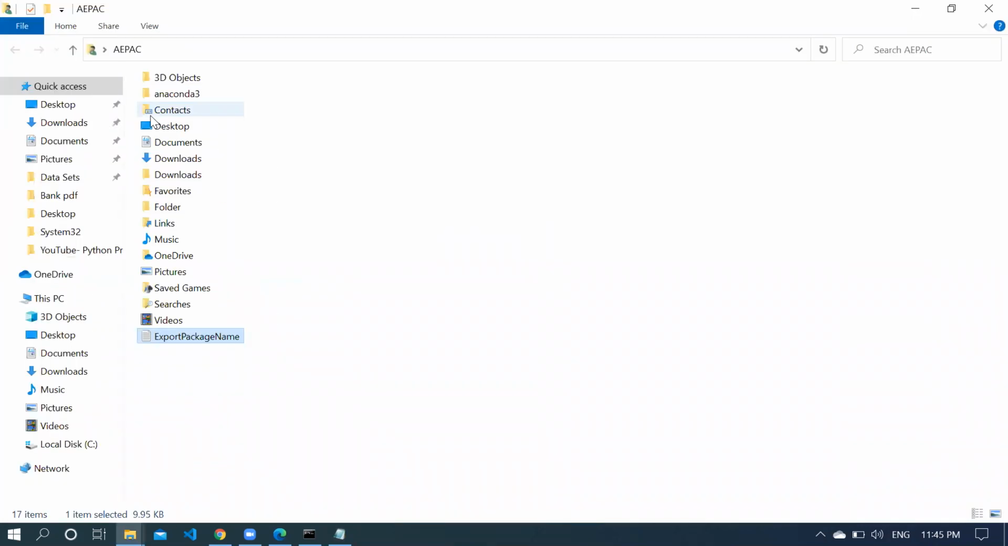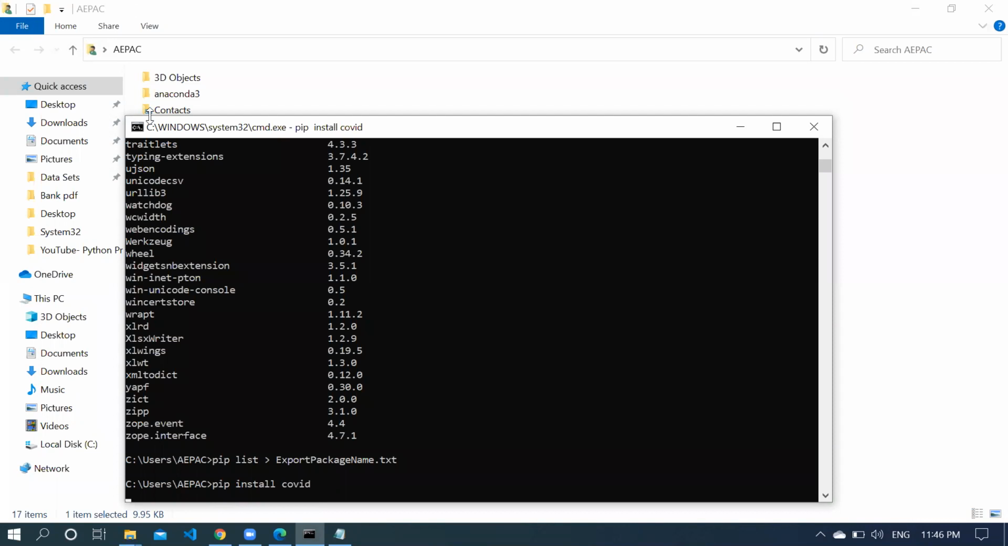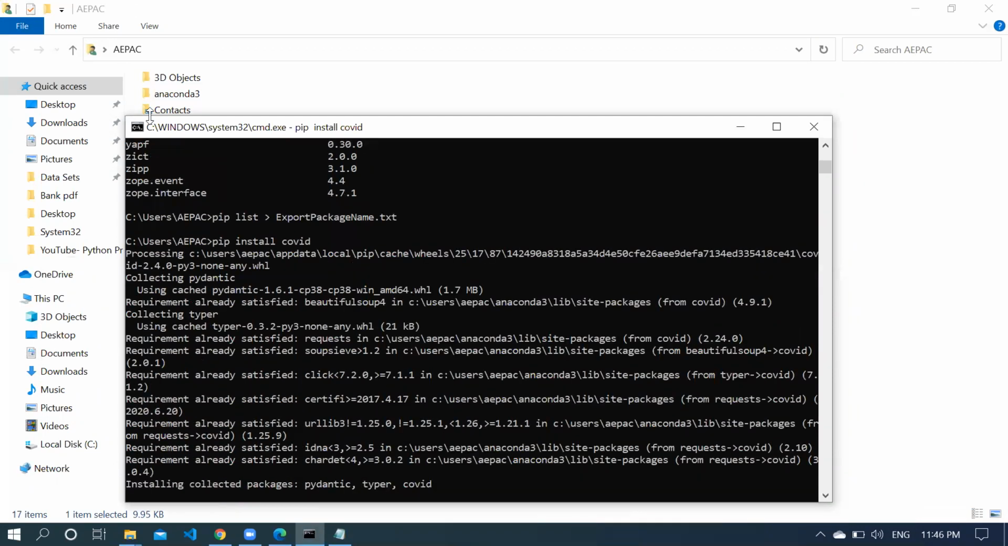In case you want to install a new package, for example, let's say I want to analyze the COVID data. Then I need to have the COVID library as well. How can I install the COVID library? Simply pip install covid. You can see that.